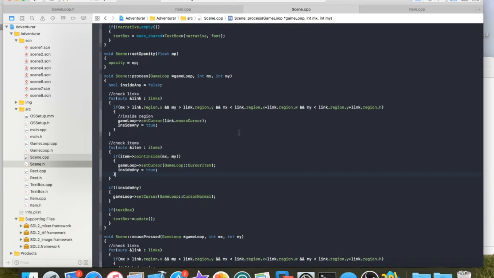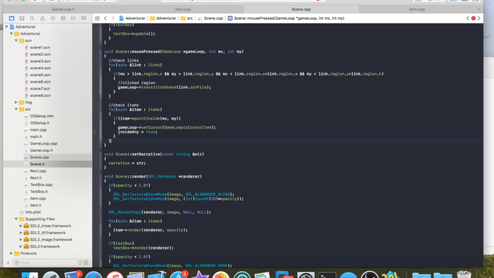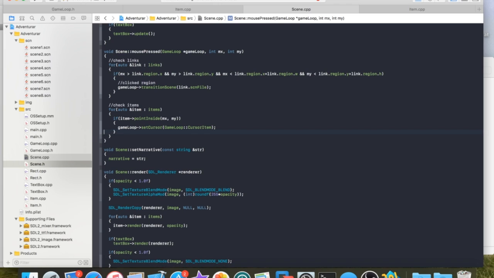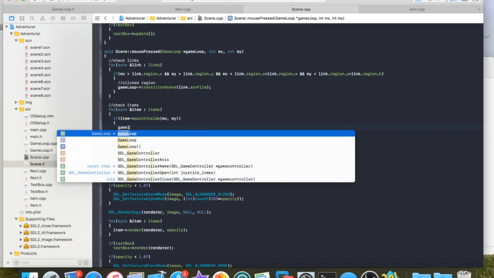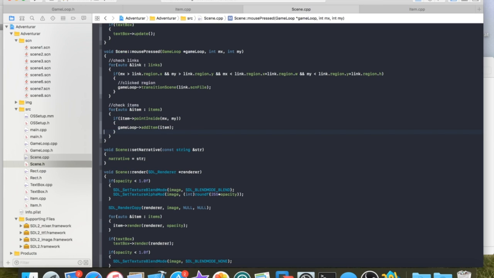Okay, so at this point, you could probably follow along with how this would work. We're going to follow the exact same idea. But when we click the mouse, we're going to take the thing away and we're going to bring it into the inventory. So at this point, when we've clicked down on the mouse, instead of changing the mouse cursor, we're going to do game loop, add item, the item itself. And then we're going to remove the item from the items array.